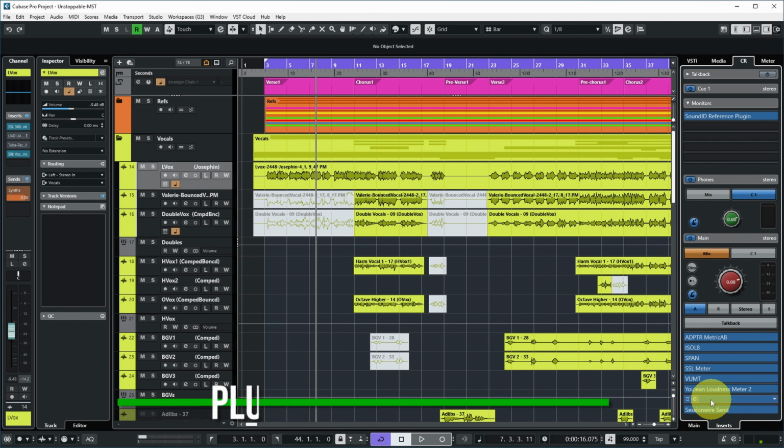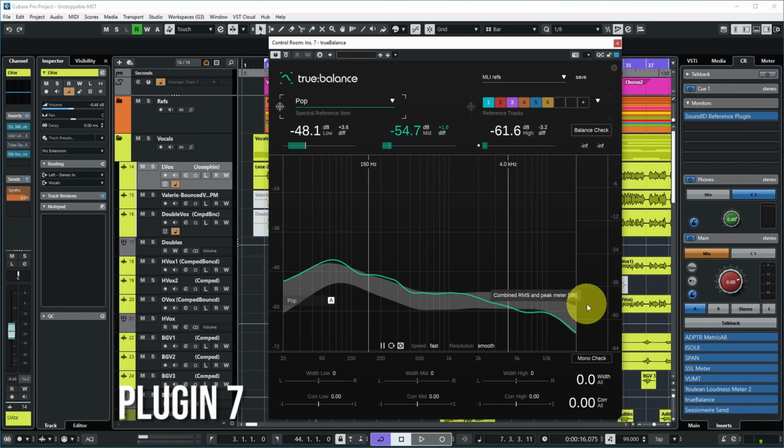Let's move on to the next plugin which I have in the control room, and that's the True Balance plugin from Sonable, which I use to compare the overall frequency balance of my mix against some references that Sonable provides, or to some reference tracks that I imported myself. And that looks like this for this track.